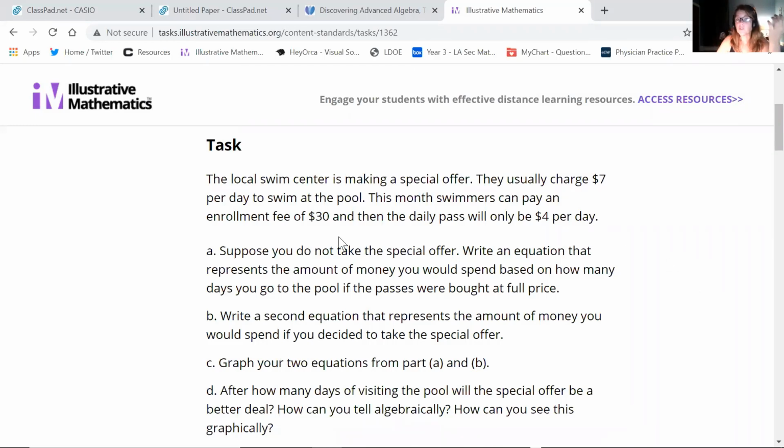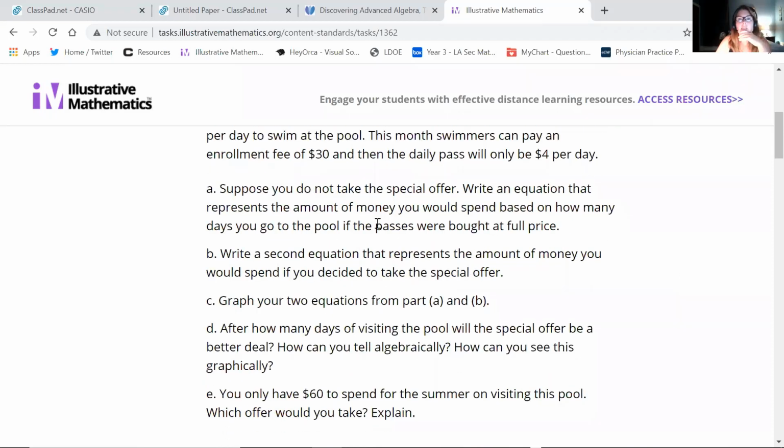So this is the original activity, right? It's from Illustrative Math, and it's about a swimming pool charging different prices, and basically you're comparing two different rates, and which one's best. You have to write equations. There's a lot going on here, right? If you notice, they have to write an equation, write another equation, graph your equation. So there's a lot going on here, and Classpad was a perfect fit for it. So I want to now show you the Classpad version of this same activity.